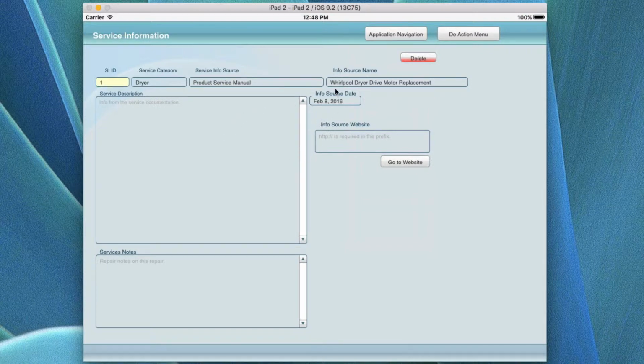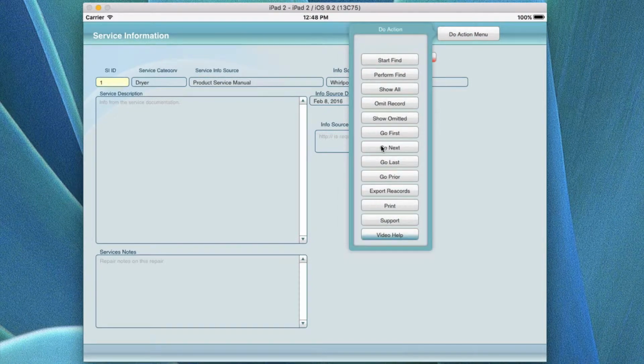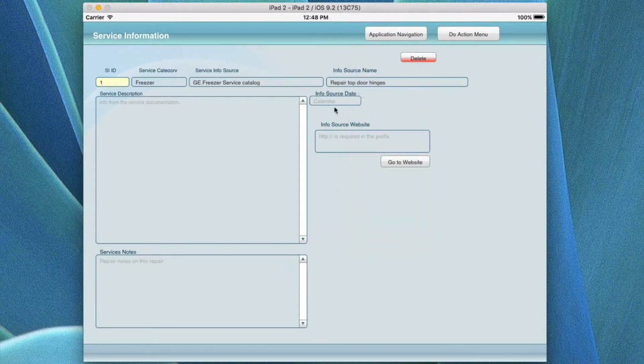Let's say we did a search and we found 3 records that had the same information for the source. We could cycle through those by doing the Go Next button. Go next, go next. You can see that it'll move to the next record. Those are the 2 records that are currently in because they're both on the work order number 1. And you can see that this is the work order ID over here in the corner.